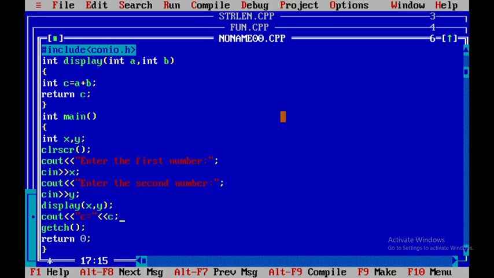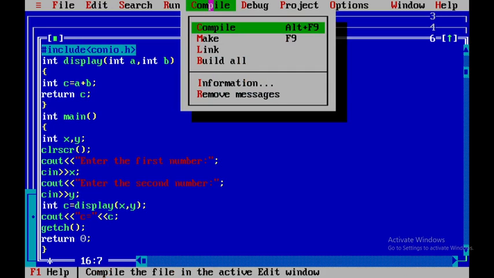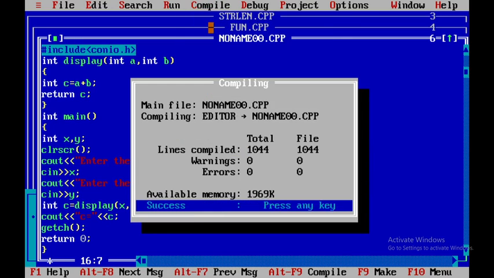But here, int c is equal to, it is possible like this: int c is equal to display x comma y. So I am assigning the display function to the variable c. So now it is possible. So there is no error.